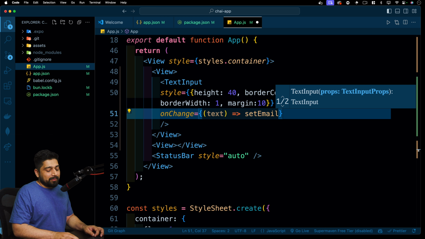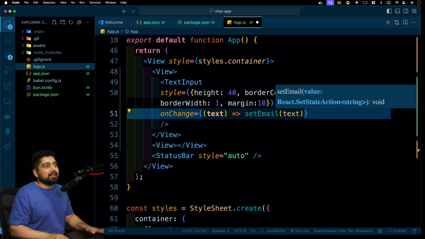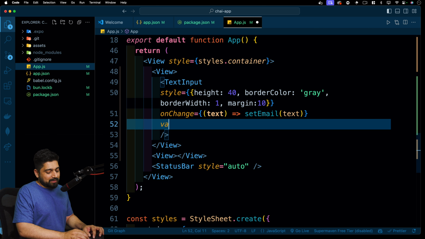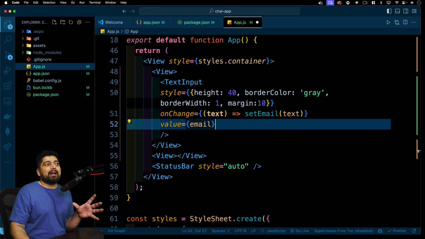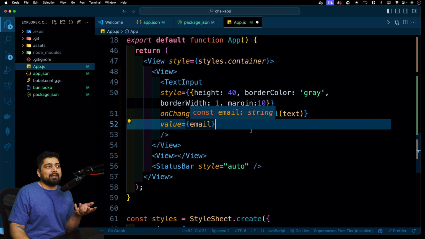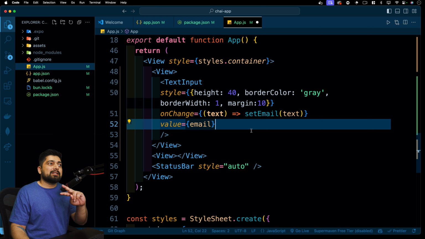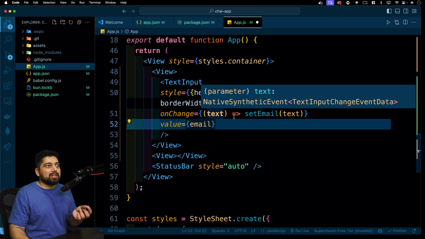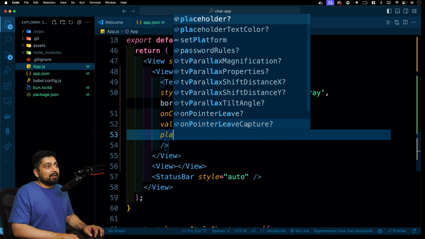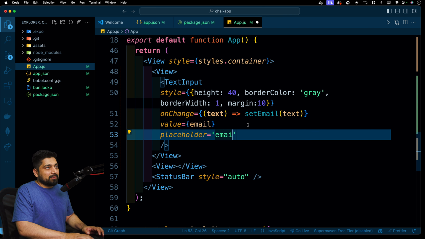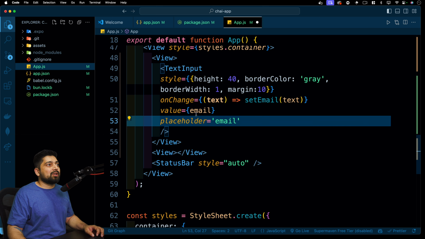And obviously, you might be wondering from where this text comes and how they will know the value. Yes, don't worry. We'll throw in a value parameter here, and this value will be email. So there we go. Now everything is wired up. We have the value being attached to the state, and we have a method which anytime something changes, it just sets it in this one. Very standard React-ish stuff. Let's go ahead and say placeholder. This one will be email. That's it. That's all what we need.